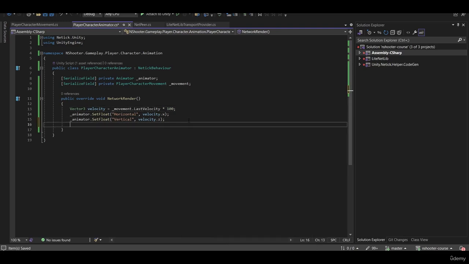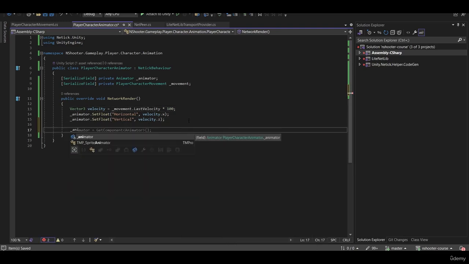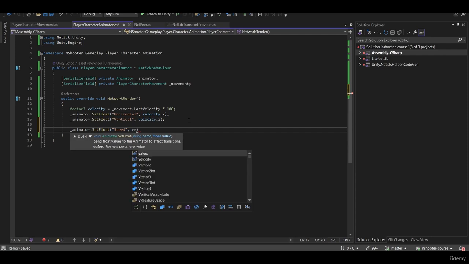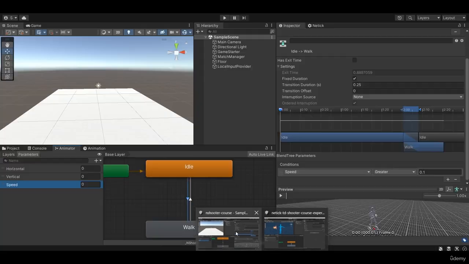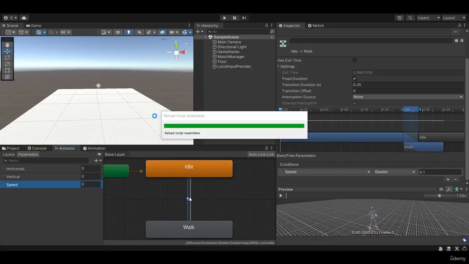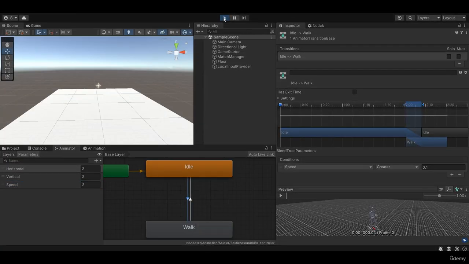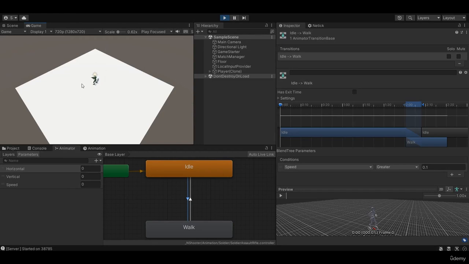So let's go back ahead to Visual Studio and call animator.setFloat, call it speed. Now the value, we can use velocity here, velocity.magnitude. So let's go back ahead to Unity. So I'm gonna play, run server, and our player's idle gonna walk, and it's having an animation. So all works really good.